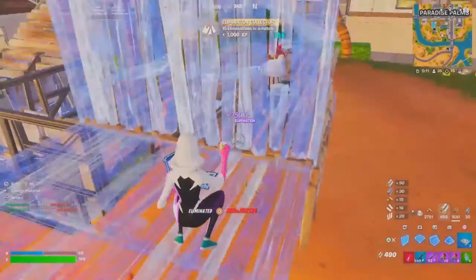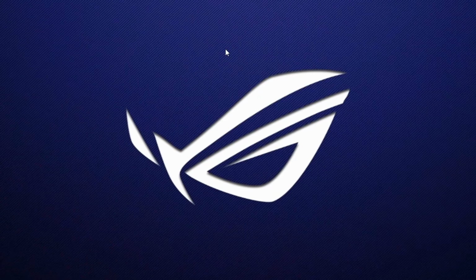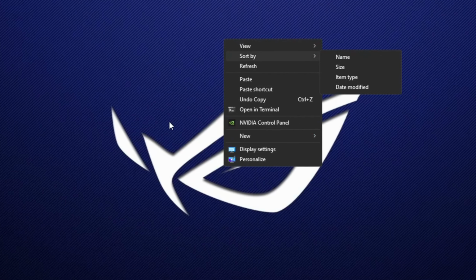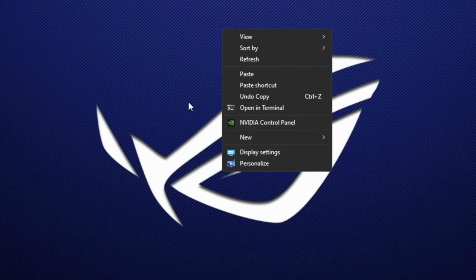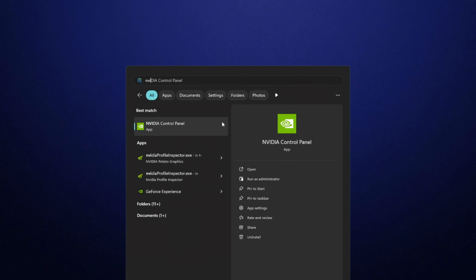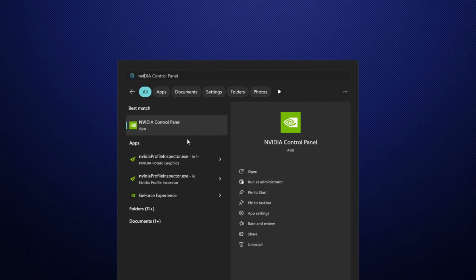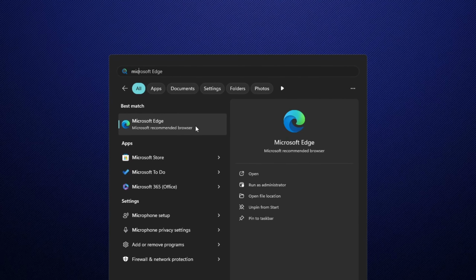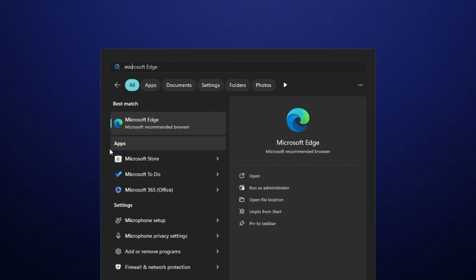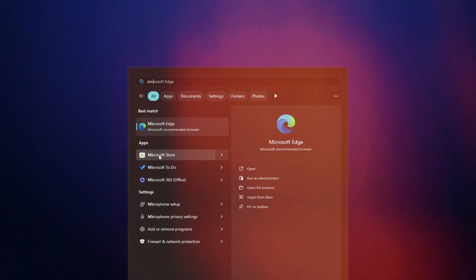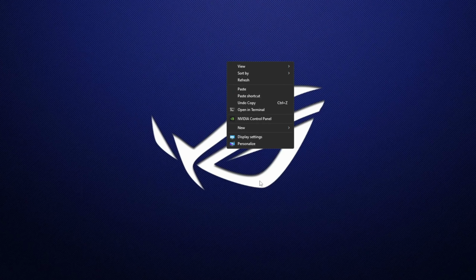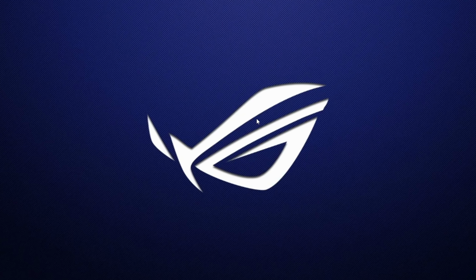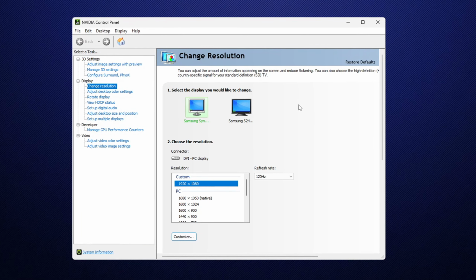So first of all, we need to find the NVIDIA Control Panel. To do this, simply right-click on your desktop and it should appear in the menu. If it doesn't, you can search for it by typing NVIDIA Control Panel in the search bar. If it still doesn't show up and you definitely have an NVIDIA GPU, you need to go to the Microsoft Store and download it from there. Now, to make things clear, I will show you the fastest way to do this and give you the best settings without wasting too much of your time.